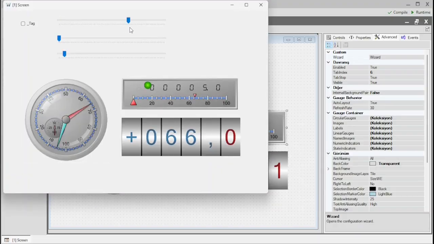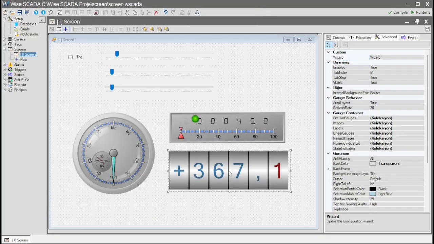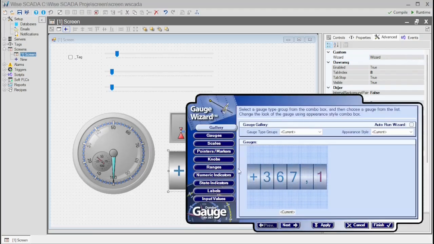Once again, I enter random values. We can see that each indicator has a different value. Now I set the value of the first tag to be greater than 70. In this case, we can see that the state indicator turns red. I stop the runtime.